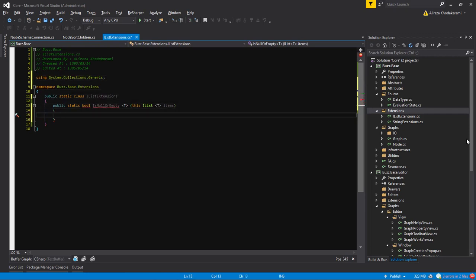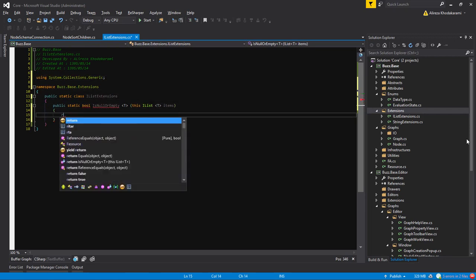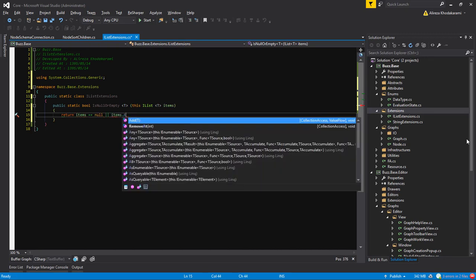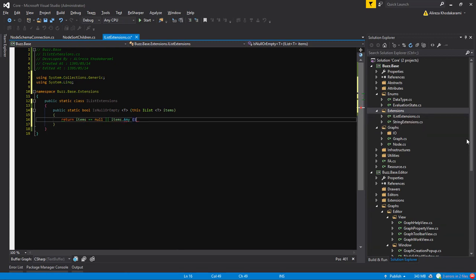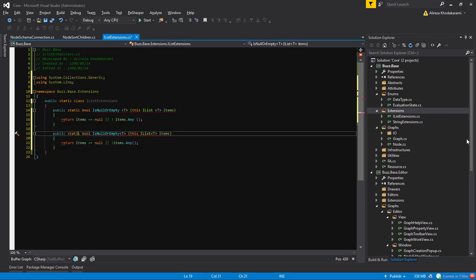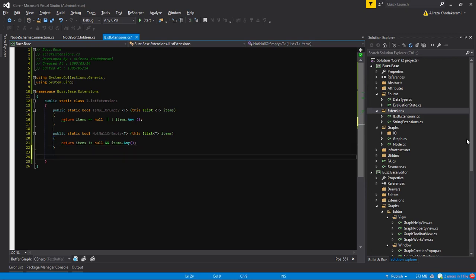Yeah, that was the collection generics one. So here we want to return if the items equals null or items.any is false. So not items.any. Then we copy this, because I am super lazy, and instead of is null or empty, we get not null or empty. So it does not equal null and any. Okay?